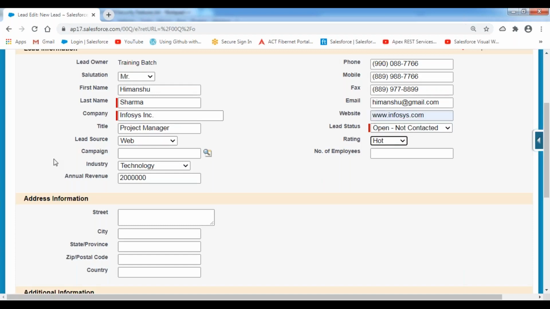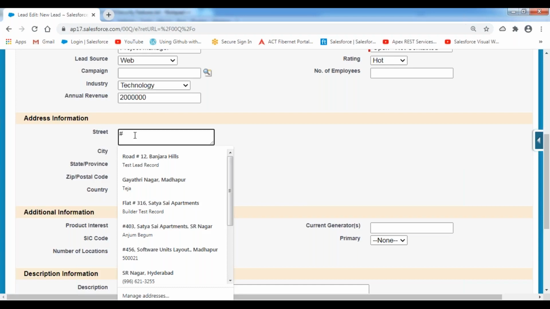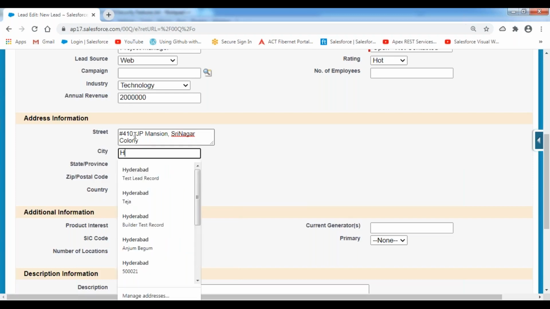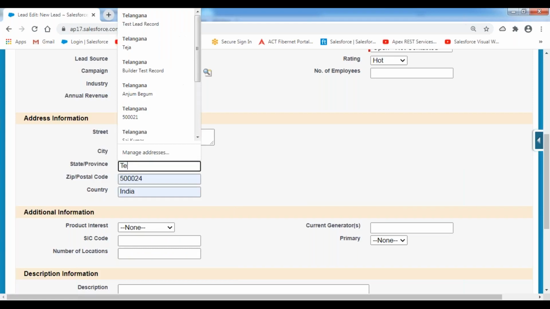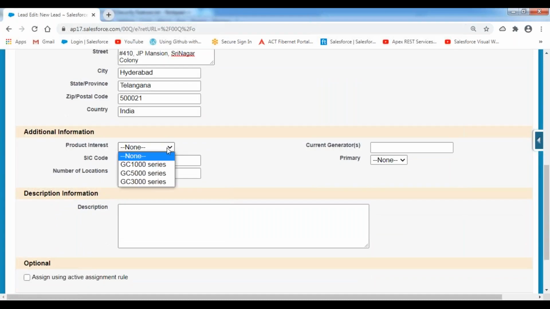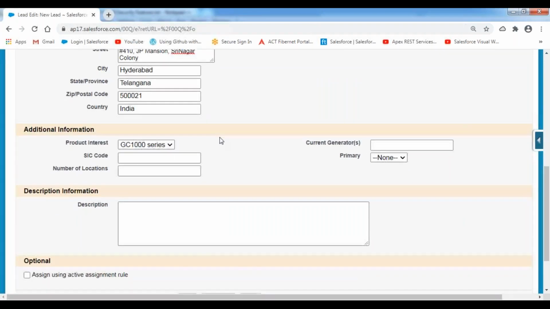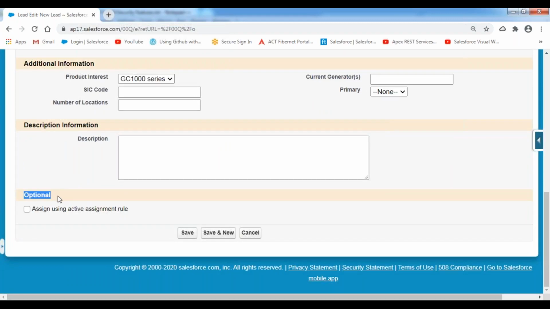Rating, hot. Street, a flat number, 410, some JP Mansion, some Srinagar Colony. City is some Hyderabad. State, some Telangana. Postal code 500021. Country is India. Product interested, he is interested in GC1000 series. Then go to the optional features section.